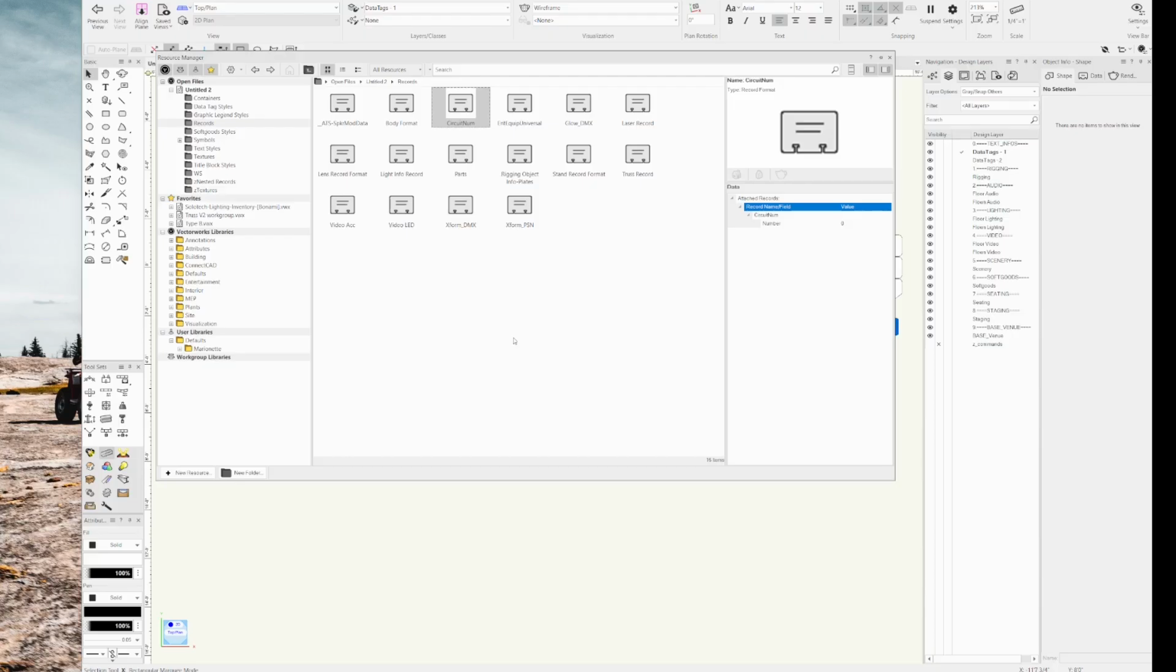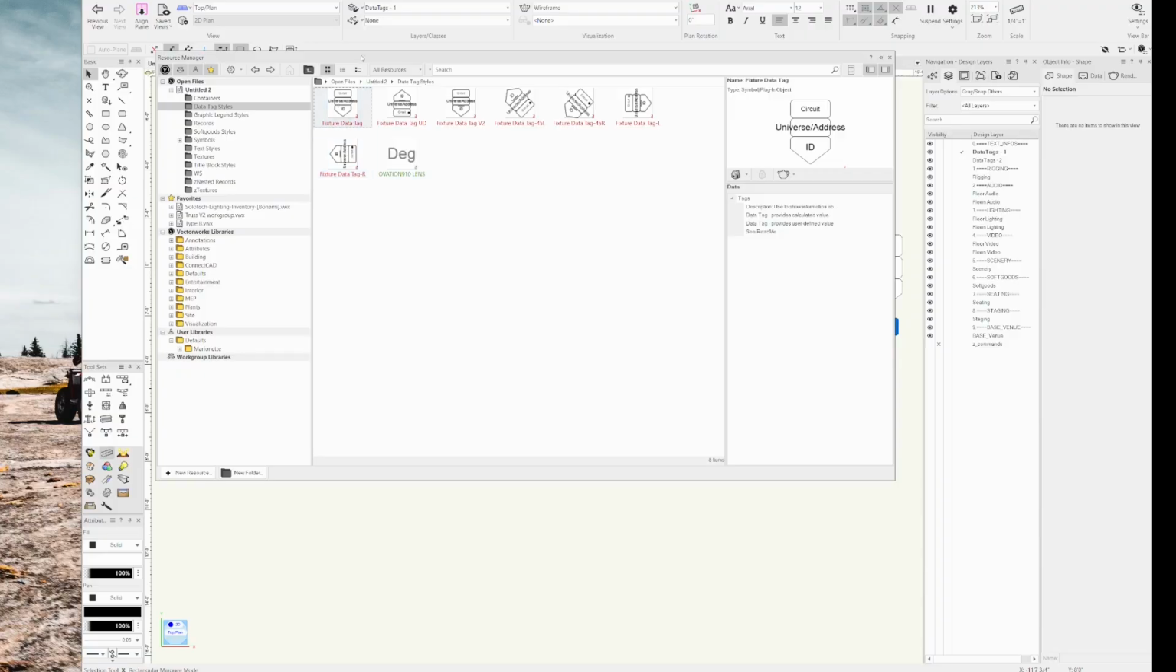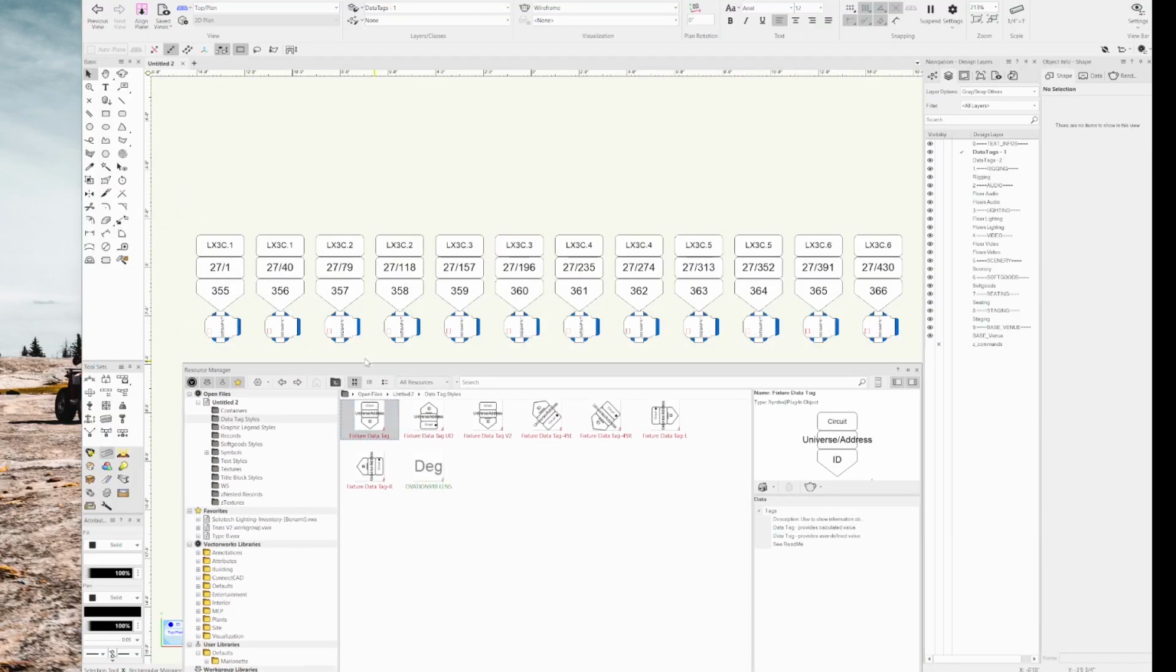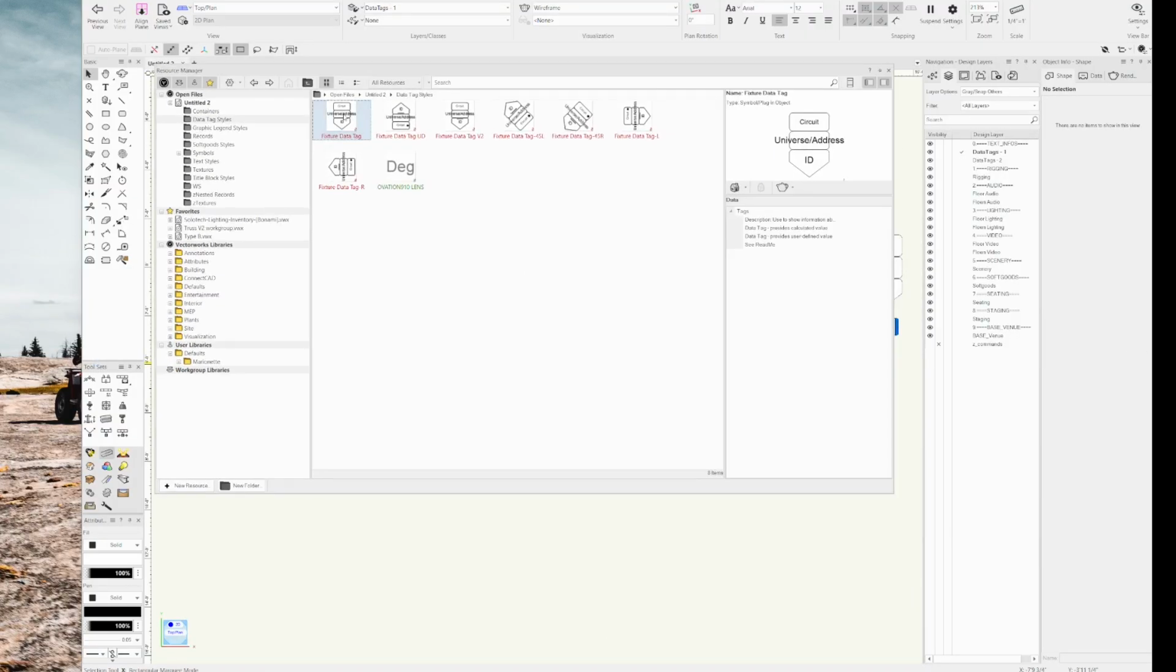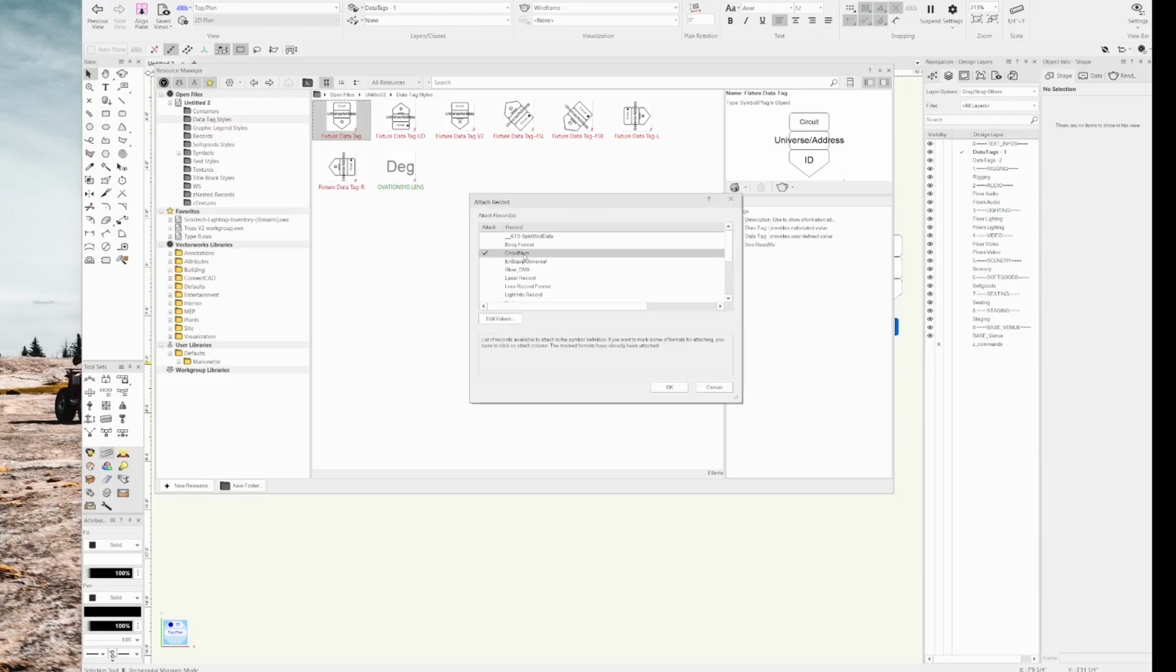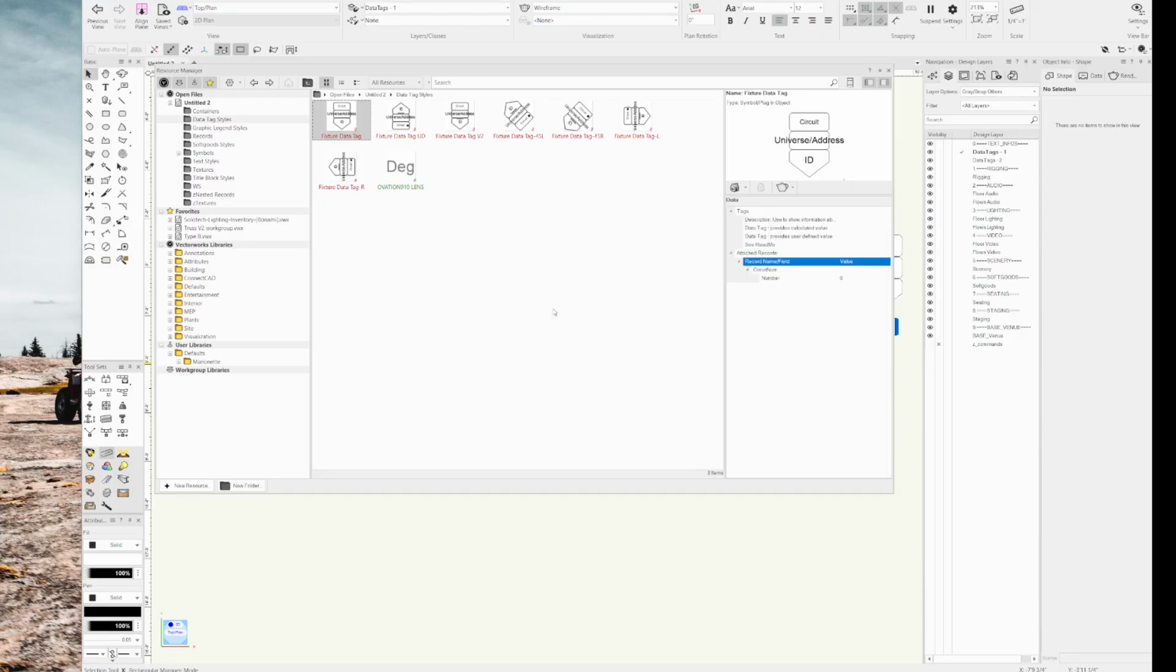Now we need to attach that record to our data tag style. So if I come here, for example, this is the data tag style I'm using. I'll right click on it and I'll attach a record. These are all the records in the file. In our case, this is circuit num. That's the one we want. And we'll click OK. We see that now it is attached here. We'll close the resource manager.